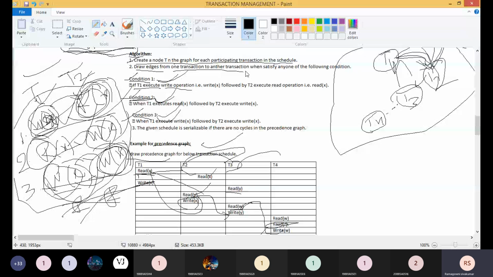And the third condition: T1 executes write of x, followed by T2 executing write of x. Write operation, then I can draw the edge. So in which situations? Read-write, write-read, write-write. Remember these conditions to draw the precedence graph.